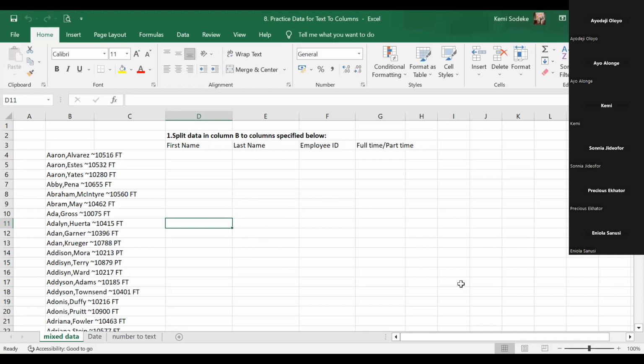Welcome to another session of Excel. We're going to be looking at data, text to columns today. That's the first thing we're going to look at, and we're going to look at different things we can use text to columns for.